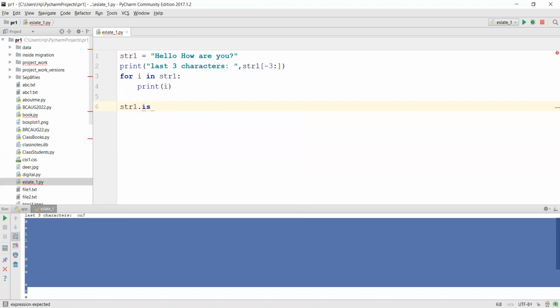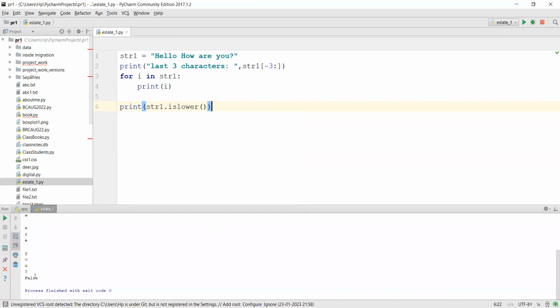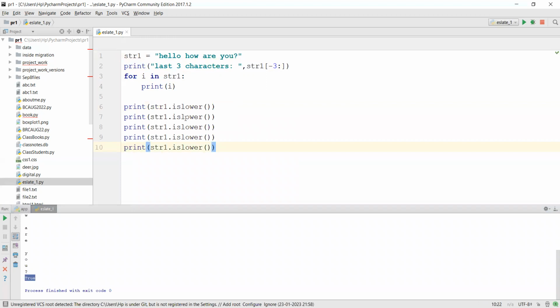So I can say is lower. Is lower checks whether the string is in lowercase. If I print it, what will you get? You get false. So I'm checking, is it lower? The answer is no, it is not lower. See, the H and H are capital, right? Now, if you make this H small and this H small, and run it, it is showing true. Similarly, you can check if it is upper, lower, title, so is upper.